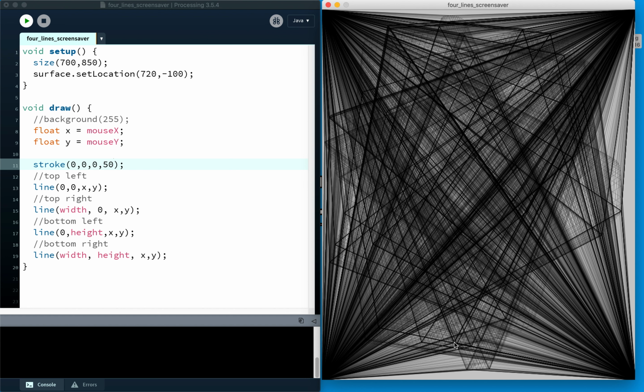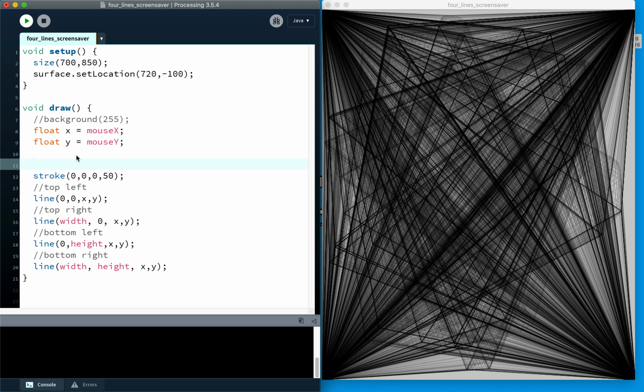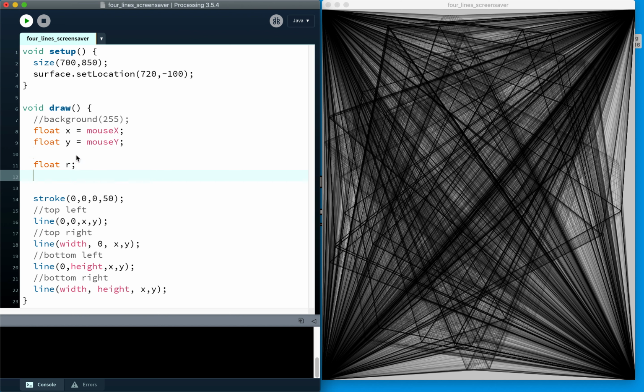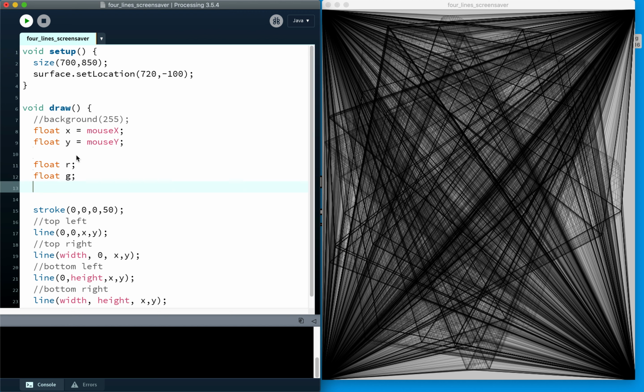So let's take this one step further then and think about the colors that we're using. So at the moment we're just drawing it in black. Maybe what we could do is we could dynamically change the colors based on our position in the image. So for that, what we're going to do is we're going to create a float for red, a float for green, and a float for blue. And we're going to put those in here.